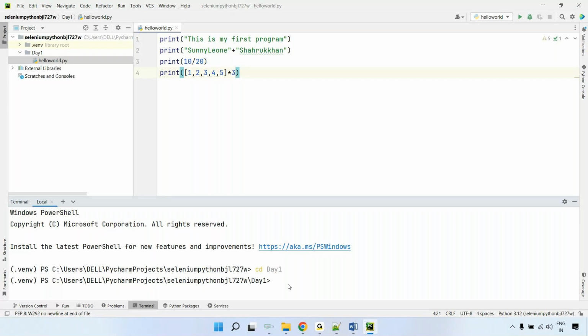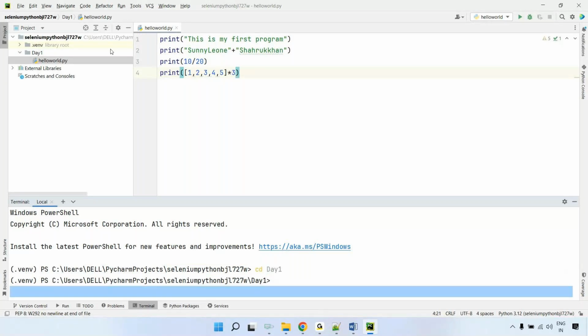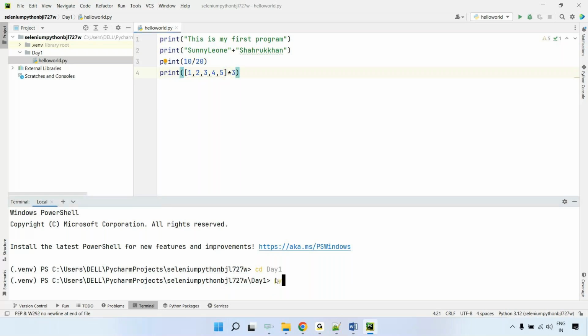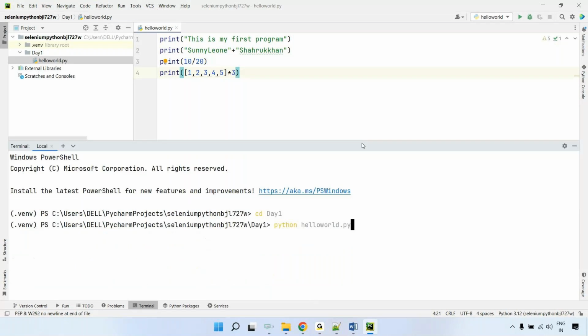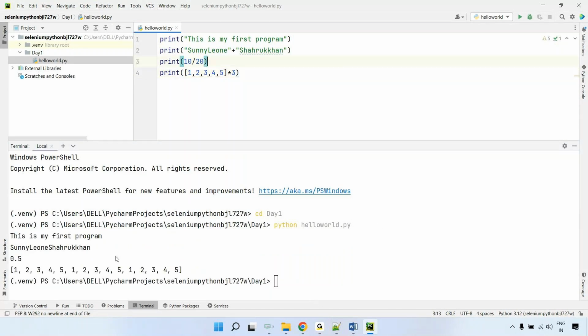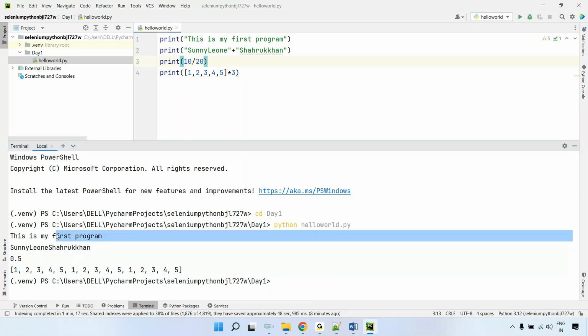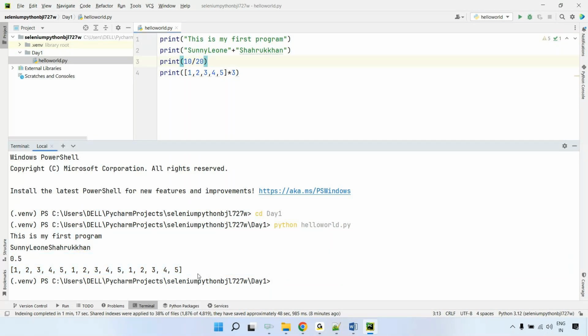So cd means change directory. Right now you are in the root directory, but in this directory you have day1. Go to day1. Inside day1 I have this particular module. Just execute it. How can you execute it? You need to prefix Python first, then specify the module name, hello world .py. Once you specify the module name, click on enter, and you can see the same output has been printed in the console. This is my first program, Sunny Leon Shahrukh 0.5, and these are the elements in the list. This is the third way, by using the terminal.